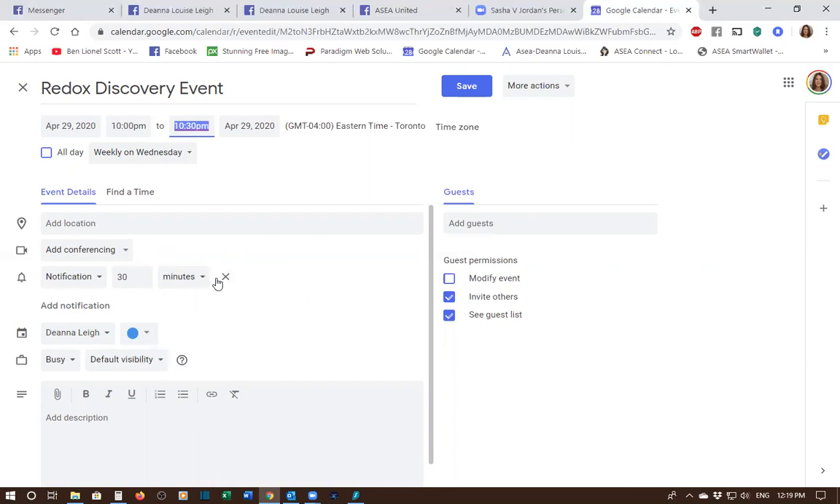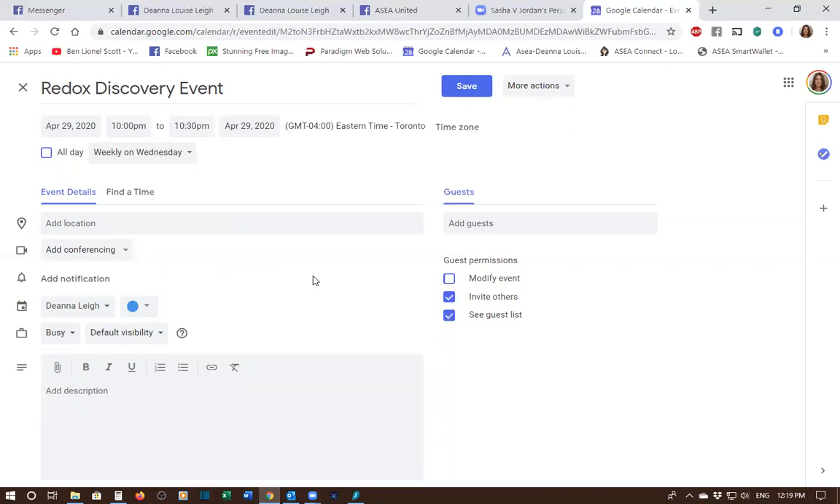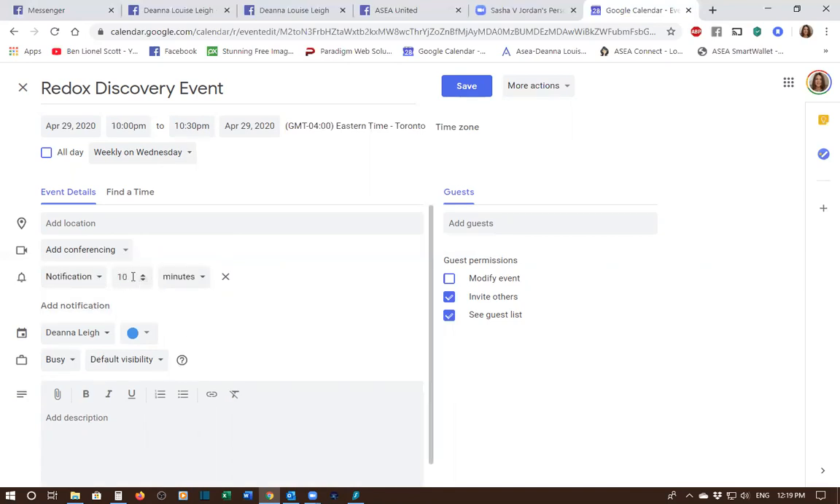If you don't want to be notified, click the X here, then you won't get a notification of the meeting coming up. But it's a good idea to add a notification. I usually have 30 minutes for my notifications for live events, just in case I'm in the middle of something that I can possibly jump on if I have a prospect that's attending.